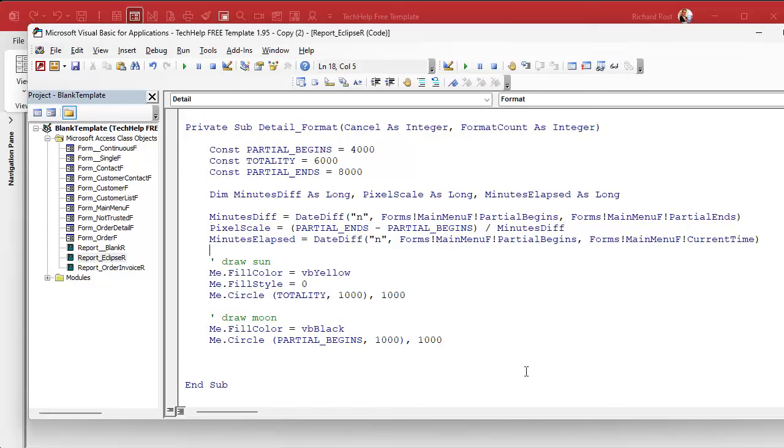Now, essentially what I have to do is come down here for my moon circle, okay? And I'm going to say move it to partial begins plus some value here, which represents the minutes that are elapsed times my pixel scale. So if 1 minute is elapsed, move it 1 unit over, which is my pixel scale. So it could be 24 pixels per minute or 30 pixels per minute, depending on how quick the eclipse is, right? So it's basically going to be minutes elapsed times the pixel scale. And that could be a negative value too. You're going to watch the moon move left and right.